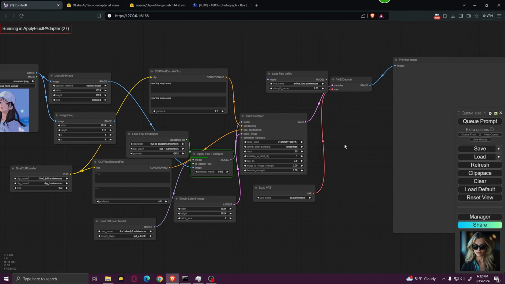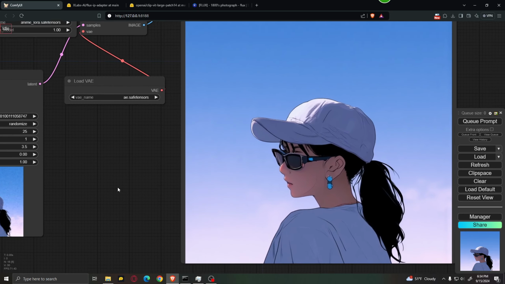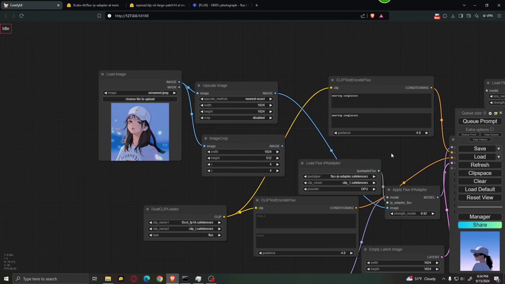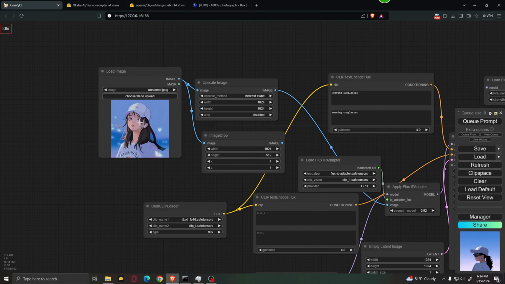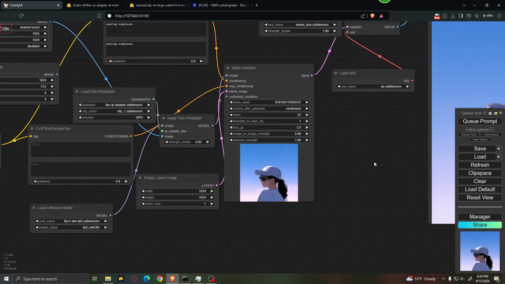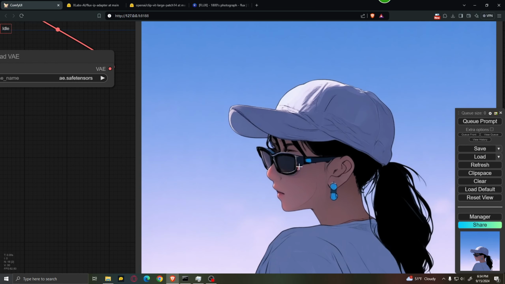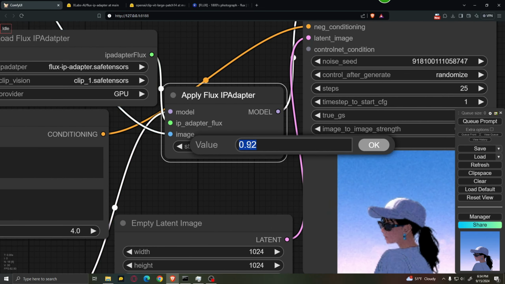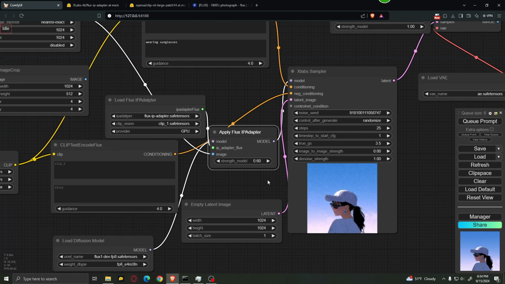Now this will take quite a while to load, so be patient. And as you can see, here is the result. You can see that the final image is similar in style to the input image. We have a girl in anime style wearing a white cap, but this time she's wearing sunglasses, so it followed the prompt pretty well. Now just for comparison, we're gonna lower the strength to something like 0.6 and see how that works.